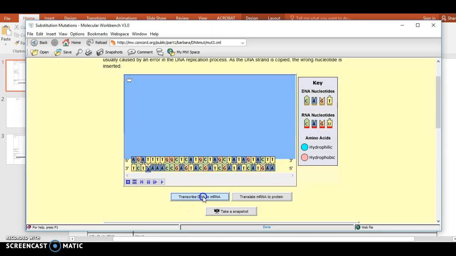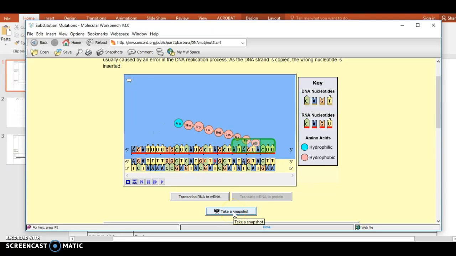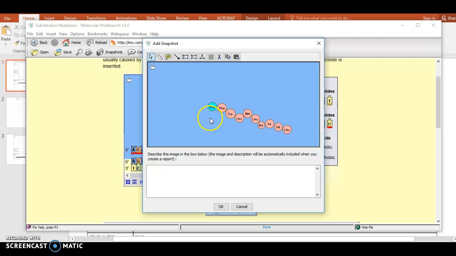All right, now let's transcribe it. Boom. And then let's finally hit translate the RNA to protein. And I'm going to take a snapshot real early on. Boom. And then by taking the snapshot, again, you can look at the protein produced and really just document, either in writing or drawing, the observations, the order of the amino acids and the name of each. Again, this is important because you want to compare the mutation we did with the original unmutated DNA strand and how it impacts the protein, or what a mutation does to the DNA.